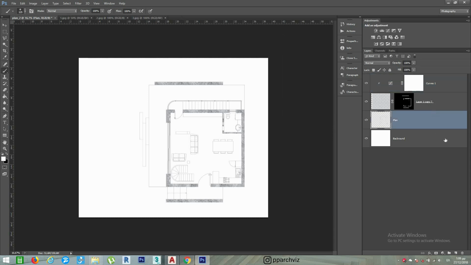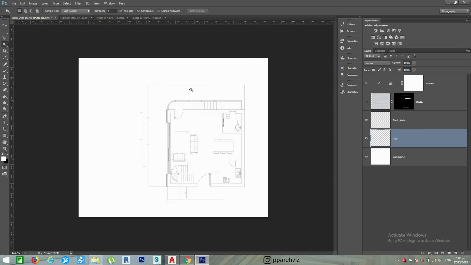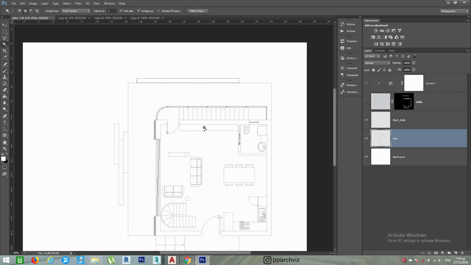Very nice. And now we'll just create a new layer. Let's just rename the layers in order not to get confused later. I'm just gonna go with walls and black walls. Again, I'm doing the same procedure. I'm going to my plan layer. I'm selecting the bearing walls. And with the pen tool, I'm just gonna paint all black.